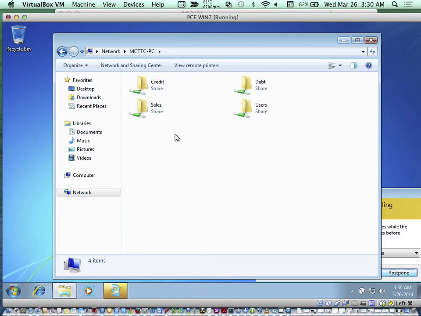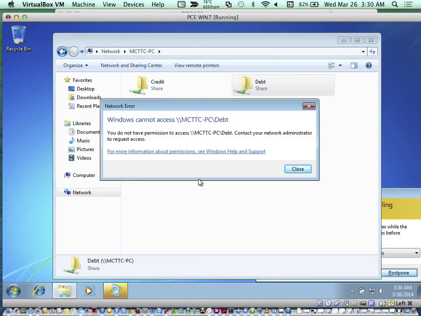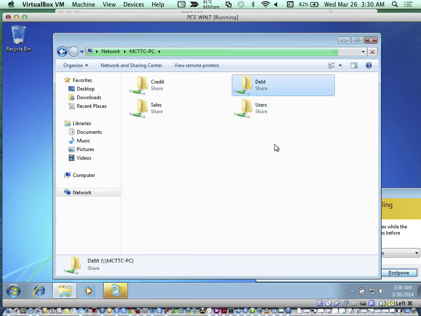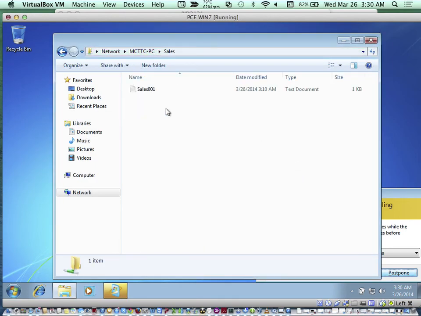Yes. Okay, what is John not allowed to do? What is John's group? Sales. They are not allowed to access the debit department folder. So let's open the debit. What's it saying? Windows cannot access debit. You do not have permission. Okay, let's go to sales. It says opening. Let's go to credit. Is credit opening? Now, is John allowed to write on credit?